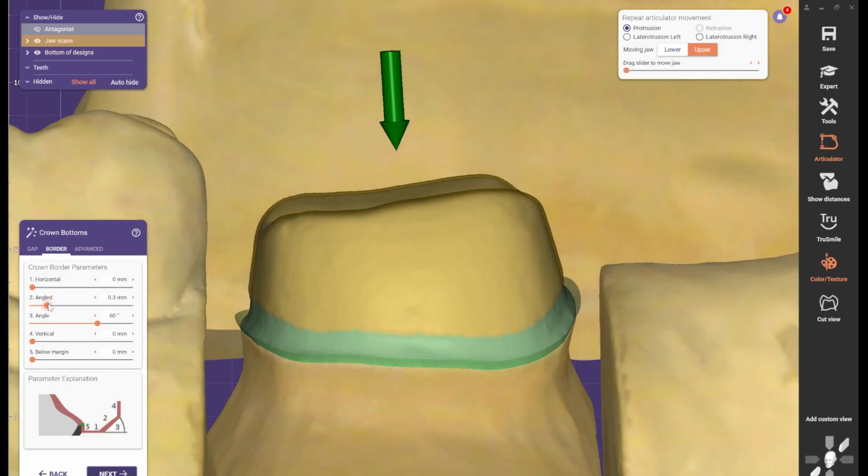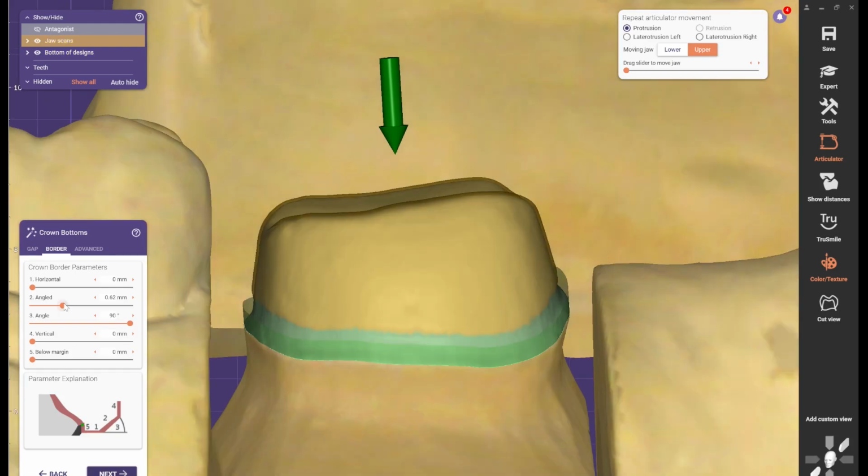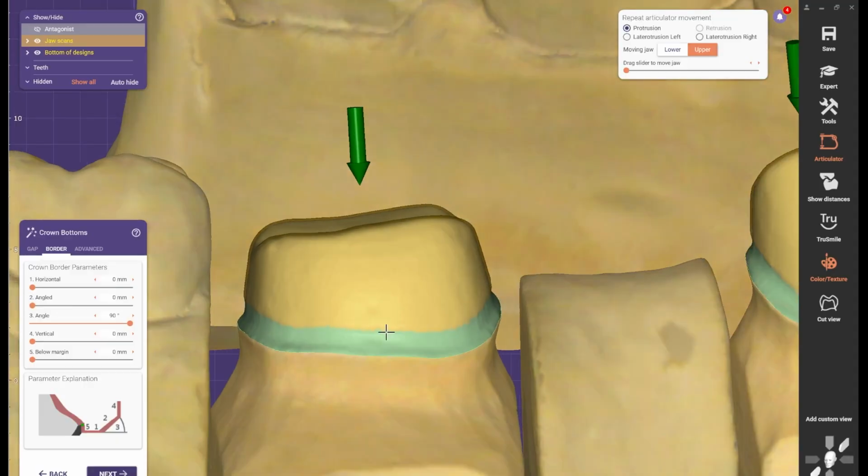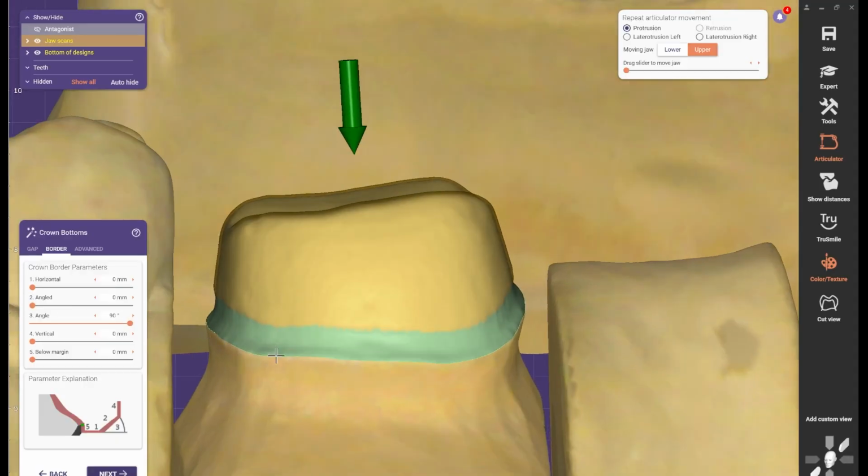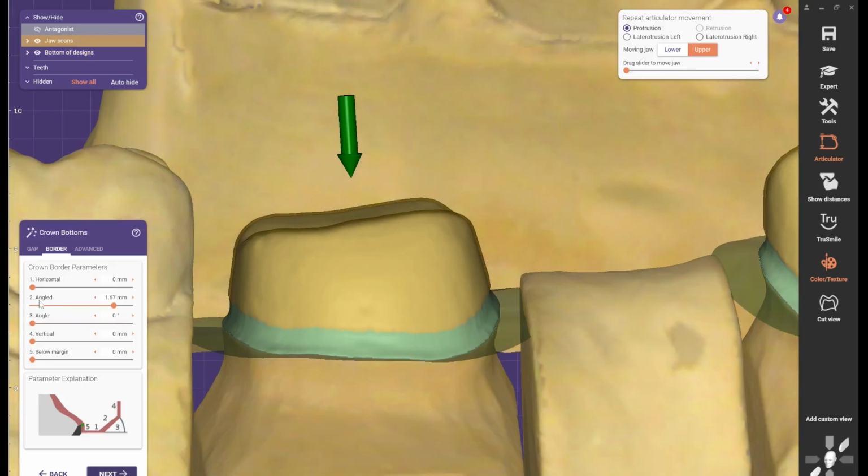And then angled, this is going to be the angle in which your border is going to come up, horizontally. As you can see, it's almost straight. Now it's 90 degrees, it's straight up. It's going to do a straight up border, so we're going to put it to 0. As you can see, now it doesn't really have any border.